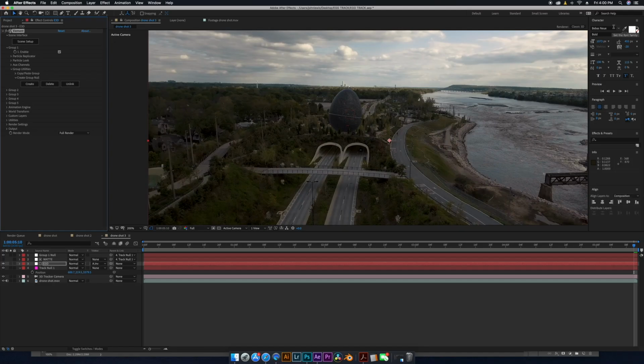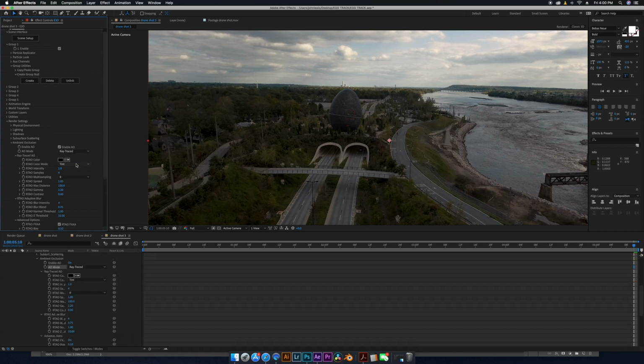And we're going to go to our render settings and go to ambient occlusion and hit enable, and then we're going to hit ray traced. Now we have a shadow on the ground where our egg is. It makes it look like it's actually sitting there on the ground, which is what we want.